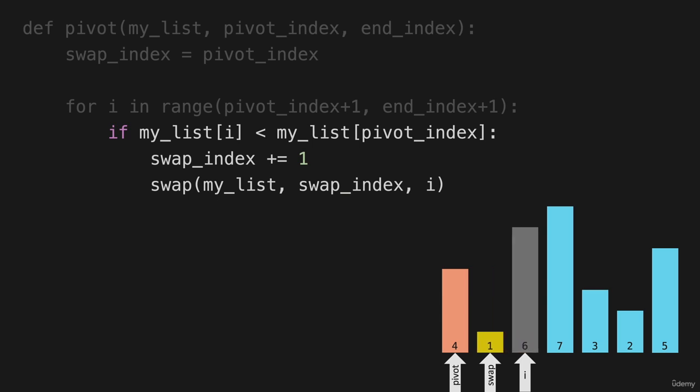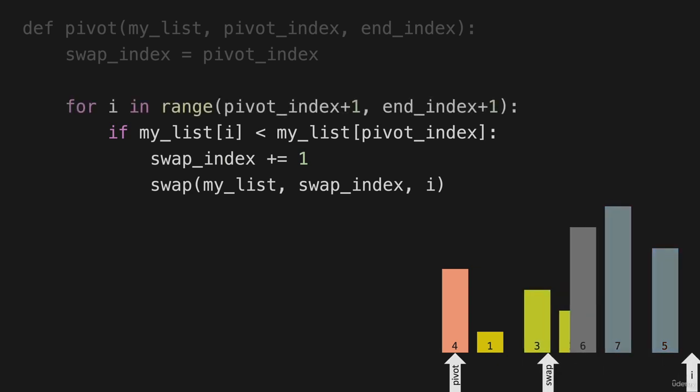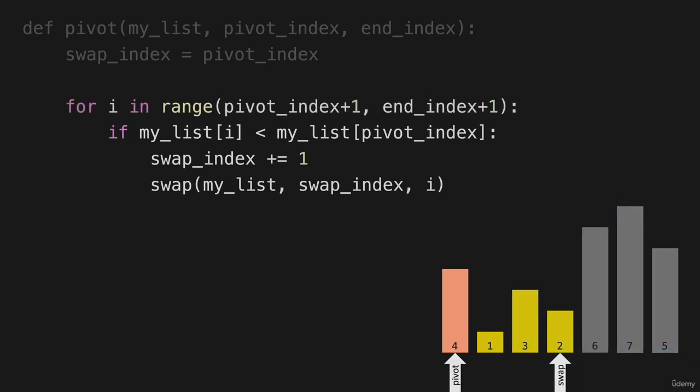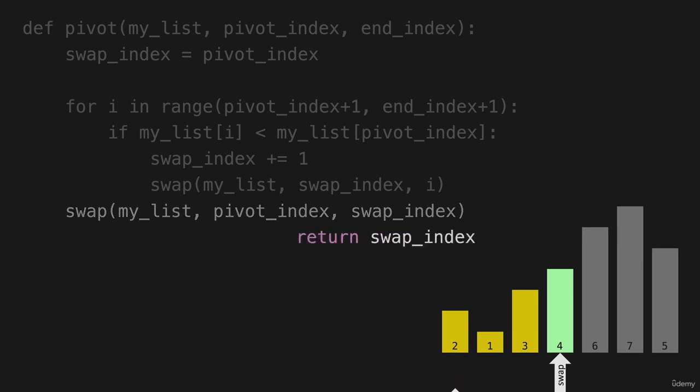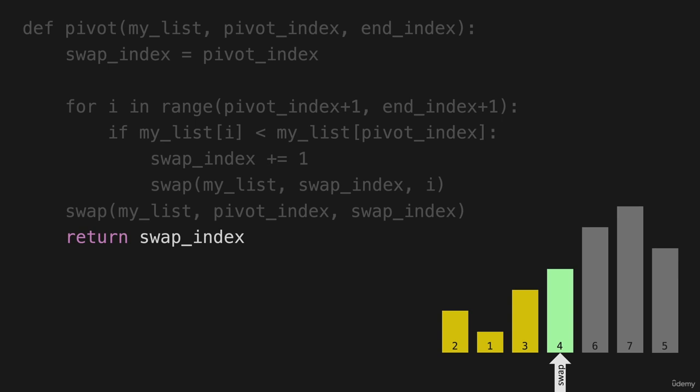Now, if we continue running this for loop all the way to the end, our list is going to look like this. Now what we need to do is swap the items at pivot index and swap index. And to do that, we're going to use that function again that we created at the beginning where we swap two items. We'll just swap the items at pivot index and swap index, and that will do this. Now the only thing left to do is return the swap index. I want to emphasize here, we're not returning the value of 4 here. We're returning the index of 3.